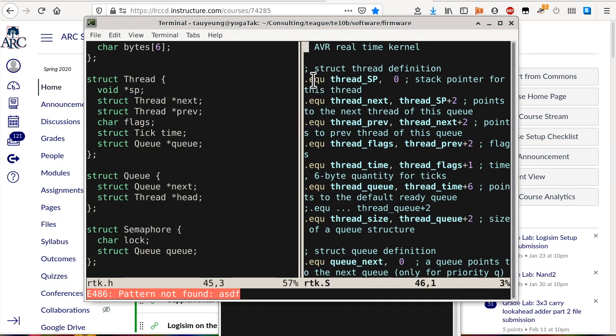The assembly language syntax is a little bit different compared to what we have. In this case, instead of saying thread_sp: 0, it uses a syntax called .equ. It's a pseudo operation that's intended only for the assembler, and it doesn't generate anything at runtime. So this is the same thing as thread_sp: 0, and the next one is equivalent to thread_next: thread_sp + 2 in our syntax.